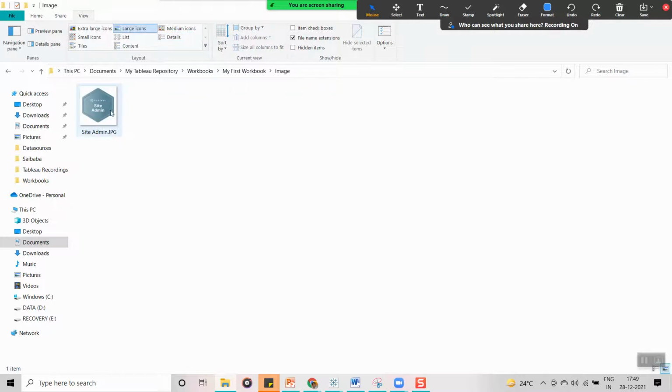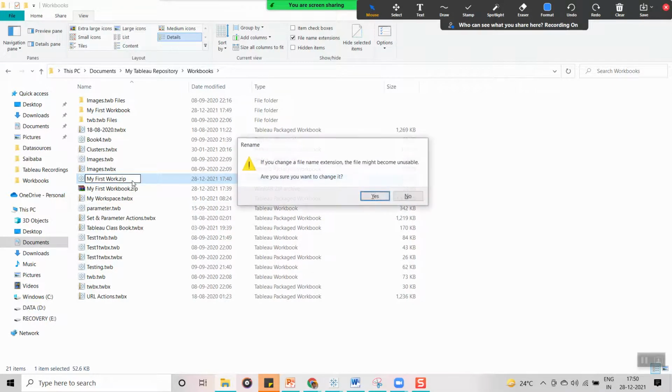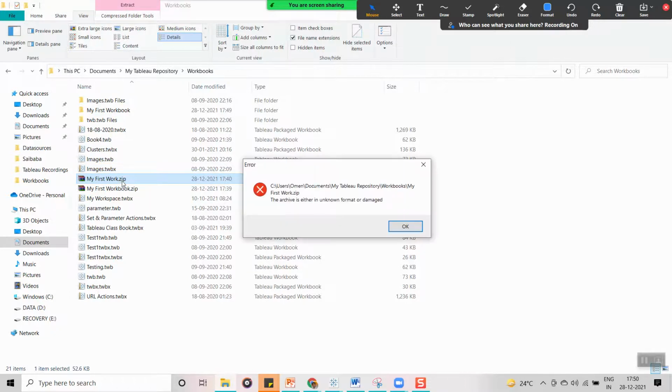So this is how it works, guys. Now let's take the same approach with this other one, my first workbook TWB. Let me try to convert this one. I am going to right click, rename, and make it zip. I am just changing it. Now I am going to open this one, so let me extract here.